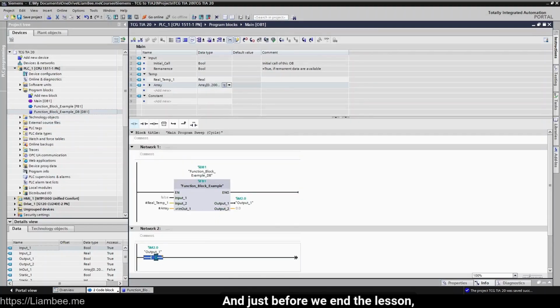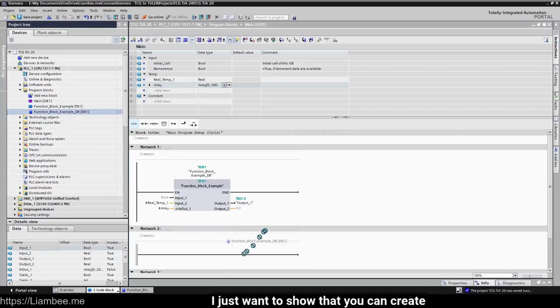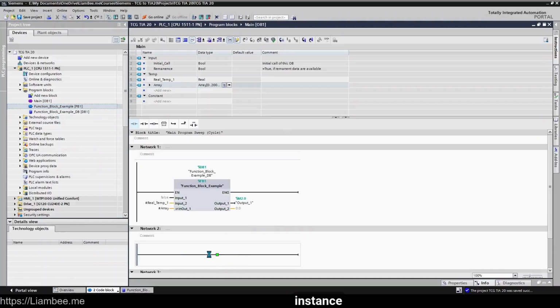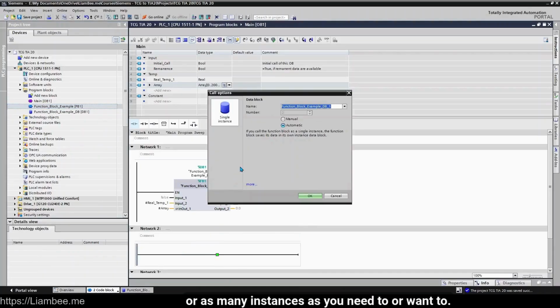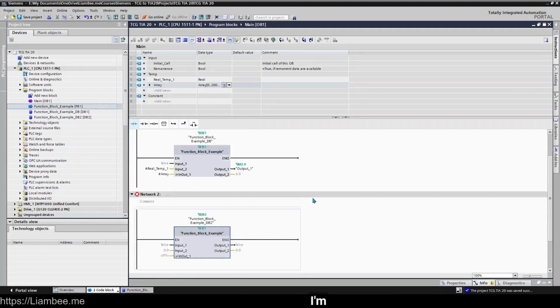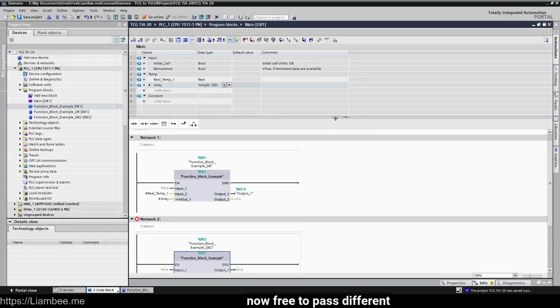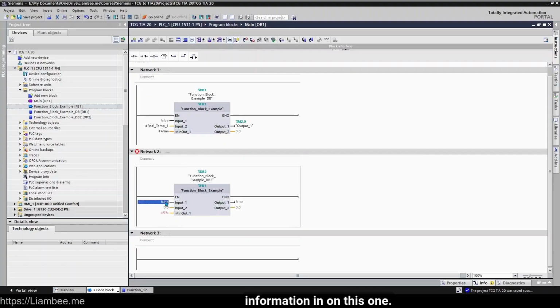And just before we end the lesson, I just want to show that you can create a second instance, or as many instances as you need to or want to. And if I call this one DB2, I'm now free to pass different information in on this one. This one I could pass true. I could create another real temp, or I could just pass 2.5, for example. I could still pass the same array. So all function blocks are using the same array data.